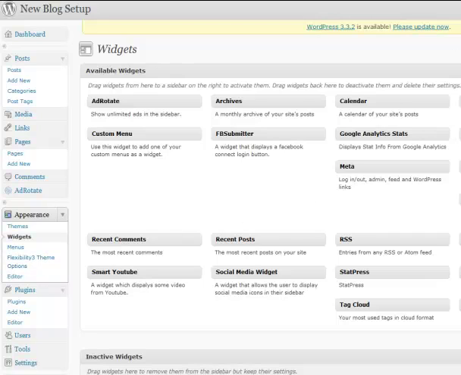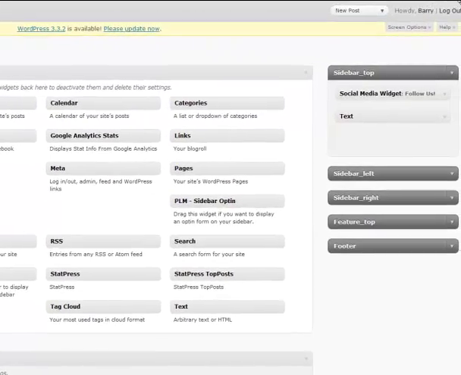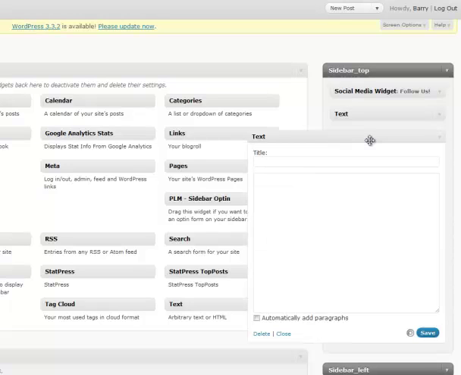And then once we're in Widgets, we're going to create a text widget. Okay, so what I'll do is I'll just take the text widget here and I'll drag it over into the sidebar. Okay, so yours may look a little different. I've got different sections to my sidebar with this theme. This is the Flexibility 3 theme that I showed you how to install in another video.